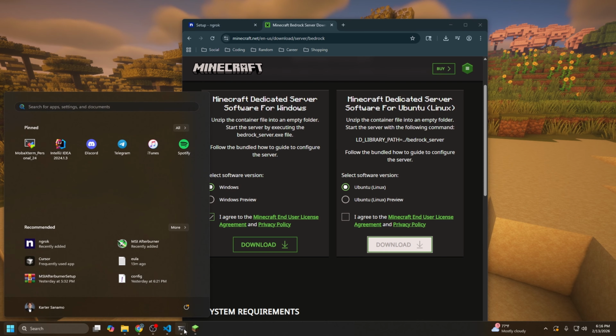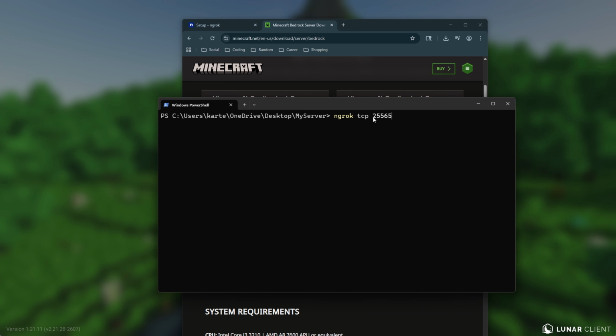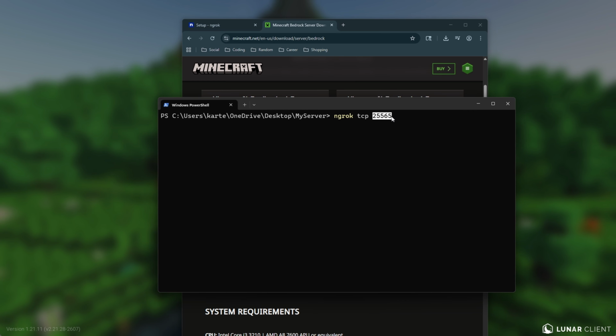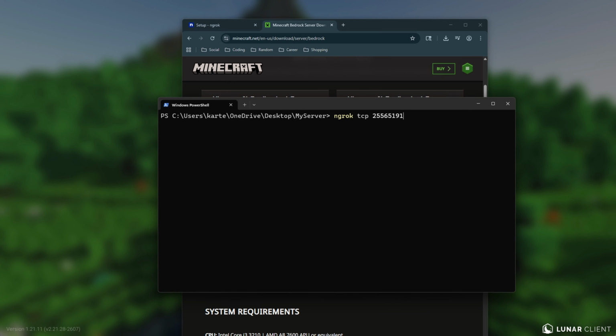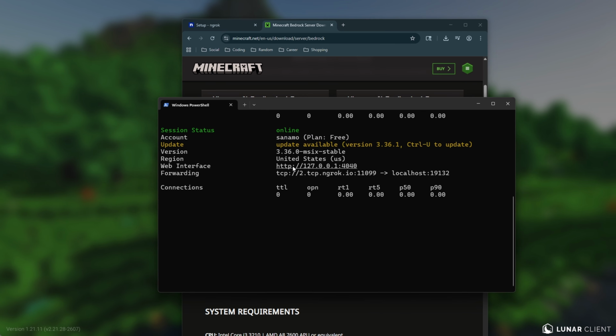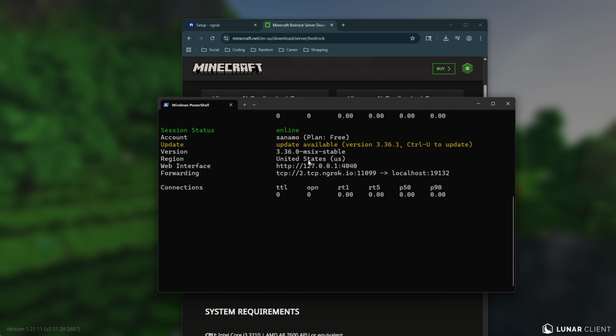And the only difference with Ngrok is instead of typing in, when I ran the command, TCP 25565, the default port for Bedrock Edition is 19132. So you just type in 19132, and then now this is forwarding a Bedrock server if I were to have one up, but obviously I don't at the moment. But everything else is the same.